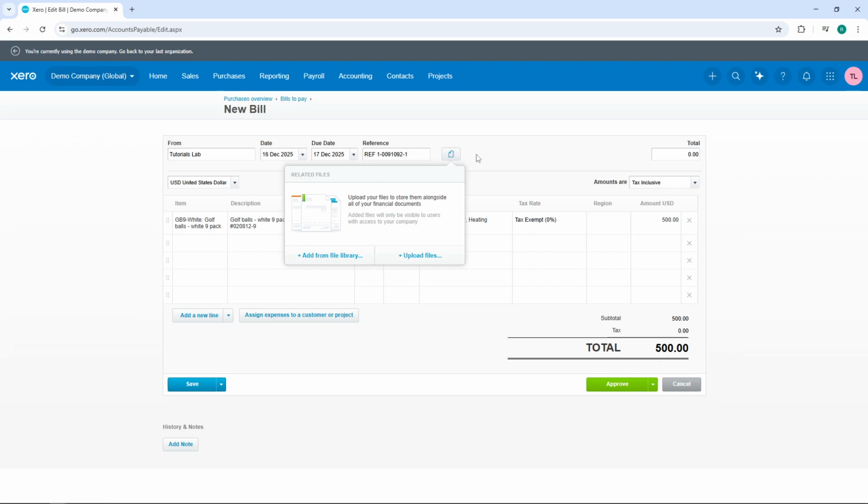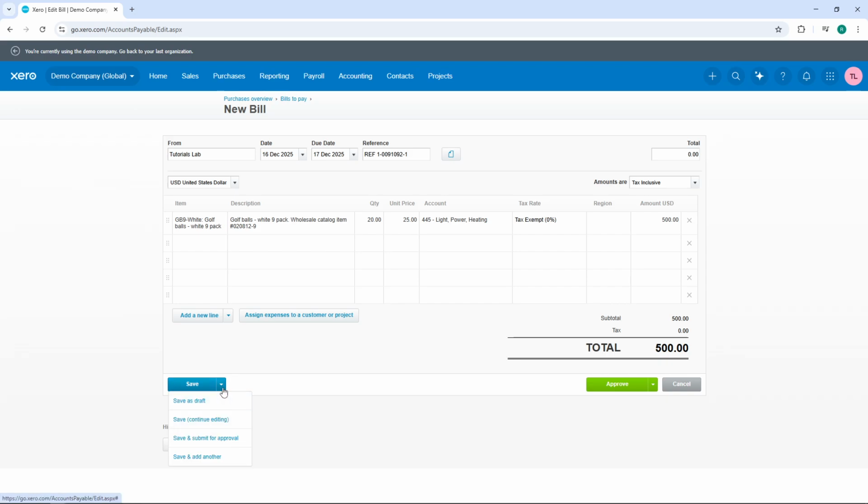Here's where the approval process comes in. Instead of simply saving the bill, click the drop-down arrow next to the Save button at the bottom of the screen. From the options that appear, select Save and Submit for approval. This action sends the bill to your designated approver, ensuring it goes through the proper review channels before being processed for payment. And that's it.